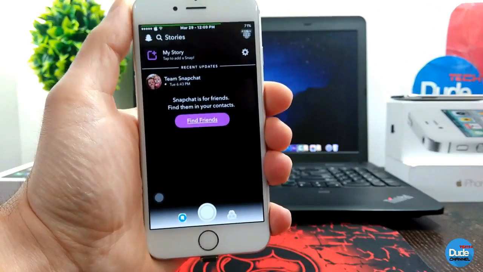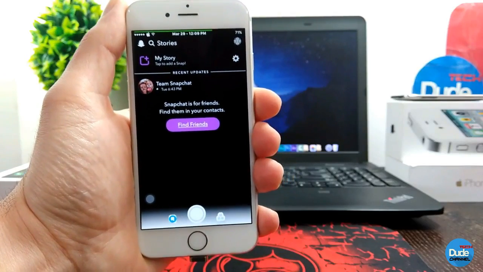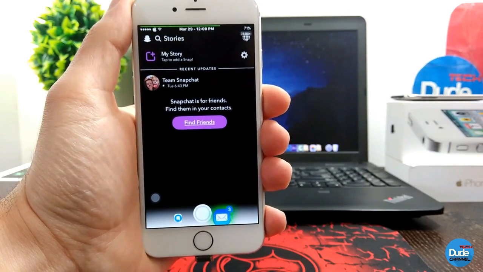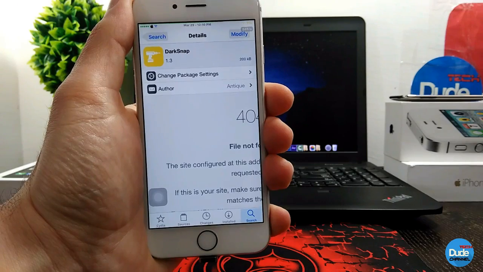When you download the tweak, it has nothing to configure. Once you download it, it will work right away when you launch your Snapchat application. DarkSnap.